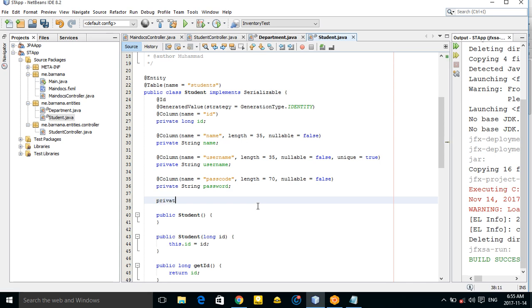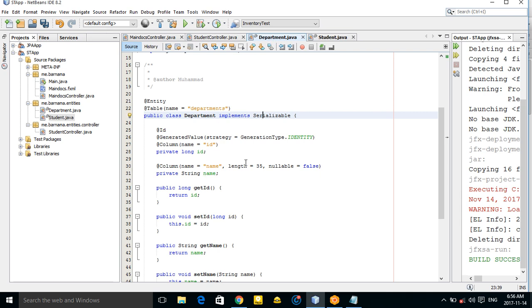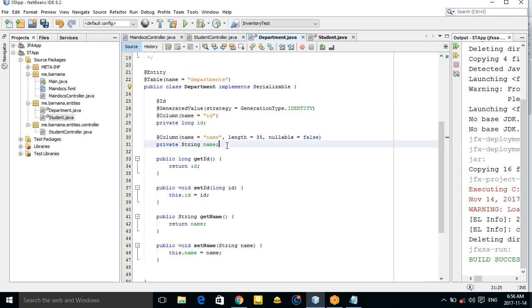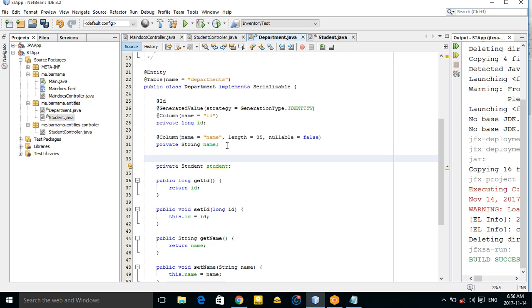And one more thing you need here: you should make a variable of type department class. And also in department you need a variable of class student. Now let's check the relationship.